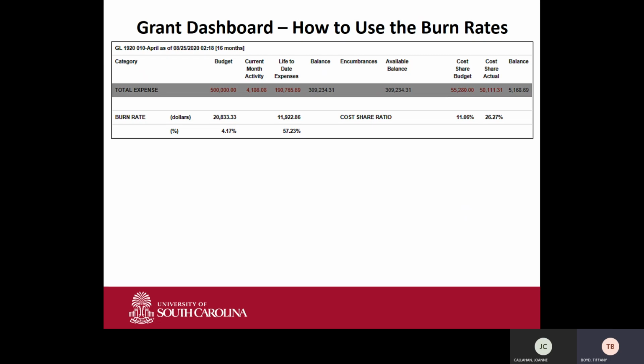Some other great features about the grant dashboard: we've also included burn rates at the bottom just to assist you with managing your award. The first rate that we've included is the total budget divided by the life of the project. In this case, that would be the total budget of $500,000 divided by 24 months, the total life of the project, to give you about how much you should be spending if you were to spend the total budget evenly over the life of the project.